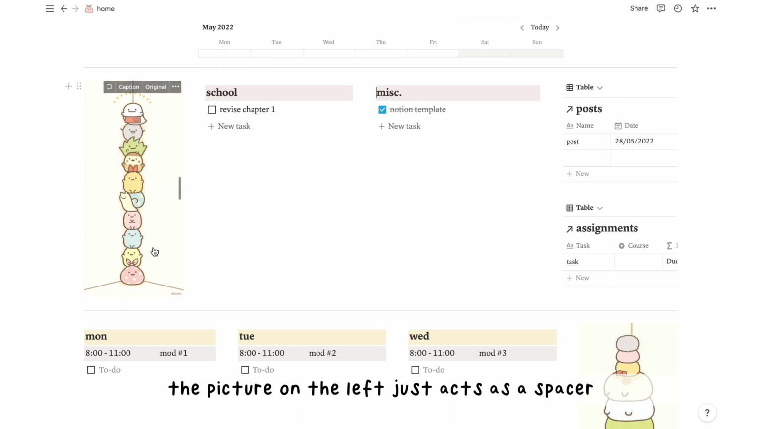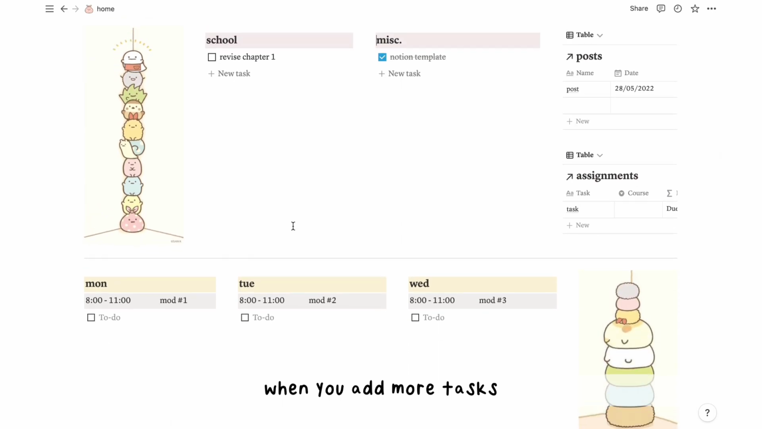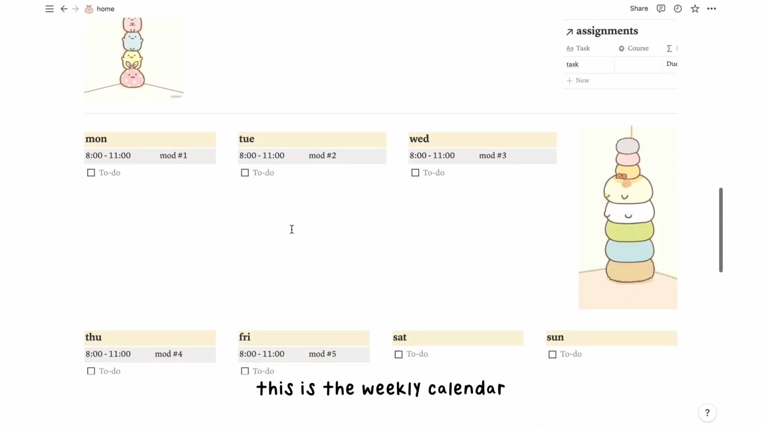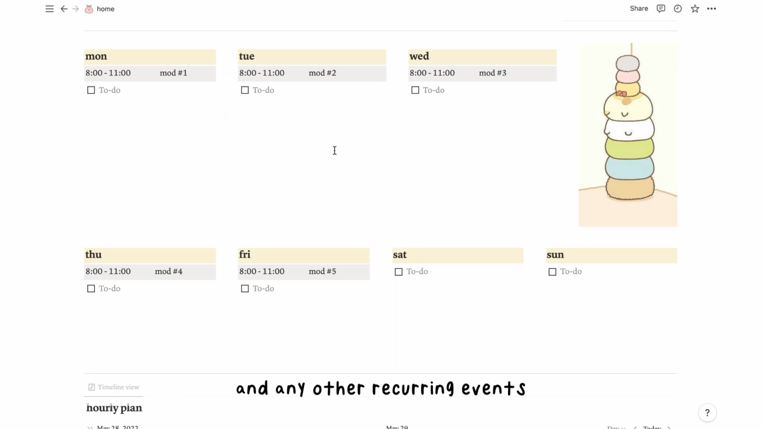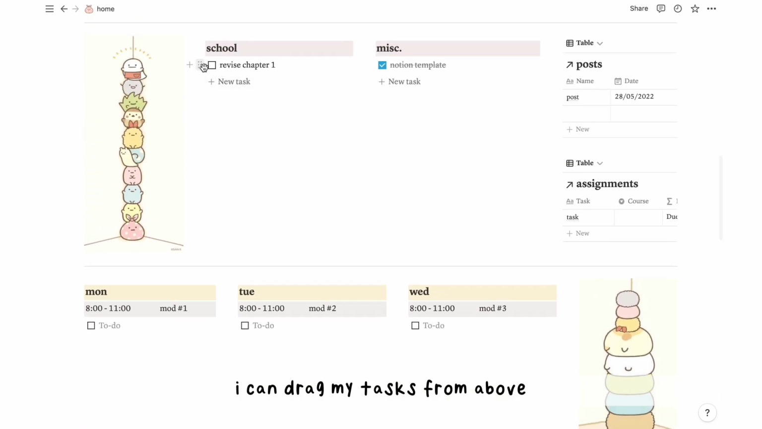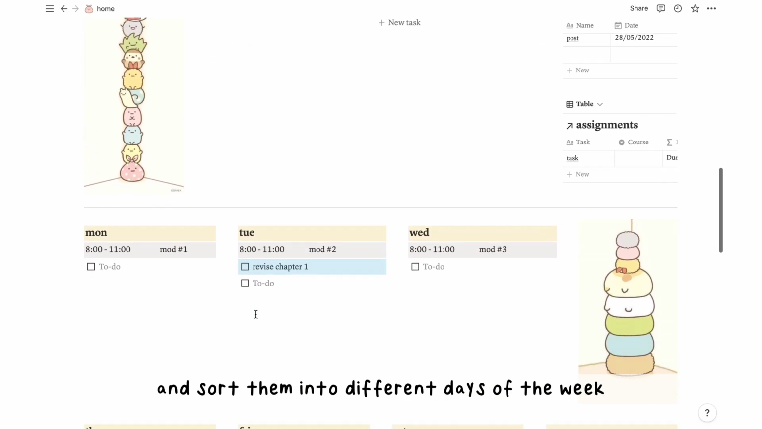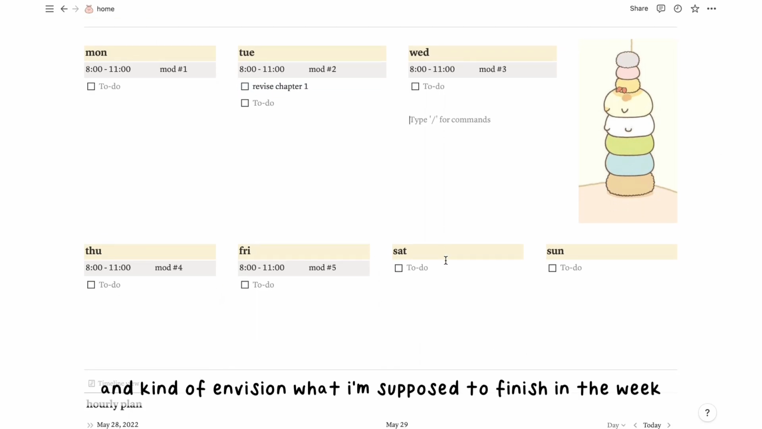The picture on the left just acts as a spacer, so the elements below don't keep shifting lower when you add more tasks. Okay, moving down, this is the weekly calendar. So I usually input my calendar for my classes here and any other recurring events. And at any point in time, say I'm planning my weekly to-do list, I can drag my tasks from above and sort them into different days of the week, so I can spread out my workload and kind of envision what I'm supposed to finish in the week.